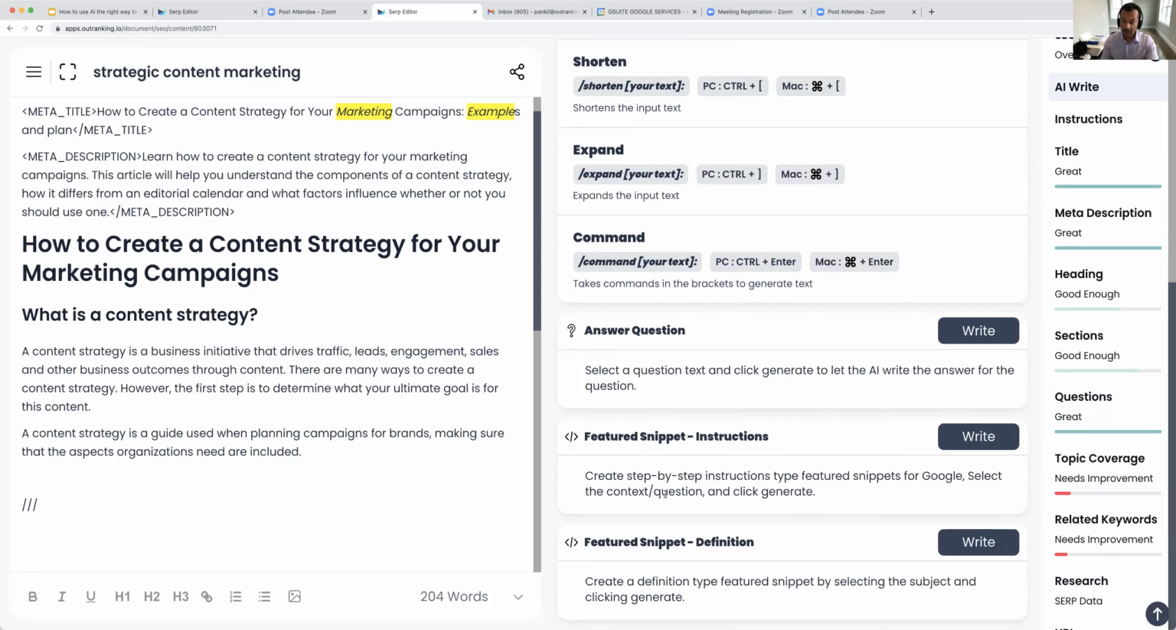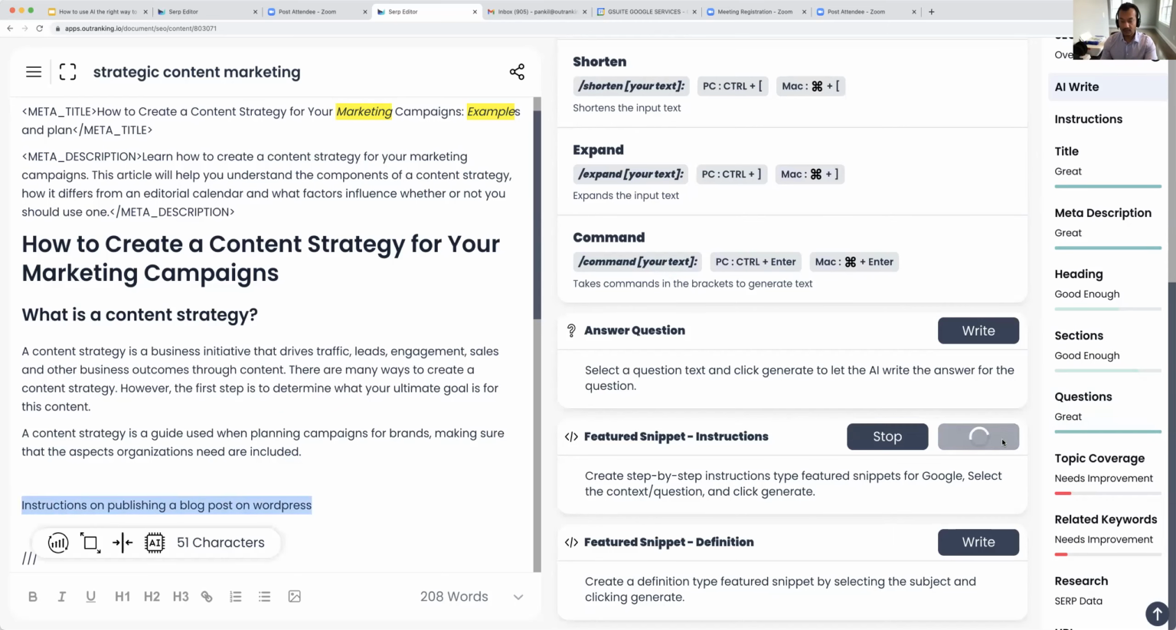There are a few other functionalities here as well, and as we build the product out into maturity, there will be plenty of other templates over here that can help you specifically create certain sections of your content, but nothing will be out of thin air. It will all be based on researched content. You can build out featured snippets, so step-by-step instructions. So WordPress, and what I can do is create instructions.